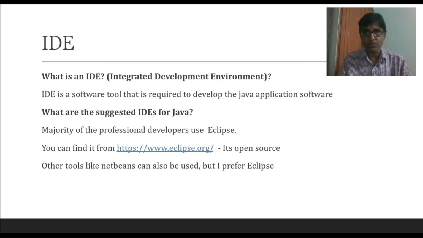Also, before we go into the next session, let me explain the need for an IDE. An IDE is an integrated development environment, a tool for you to write Java application software. Without it, it's not easy for you to develop. You can use Notepad, but you have to write a lot of code, whereas certain environment setup is done by default by Eclipse. This Java IDE helps you write code faster.